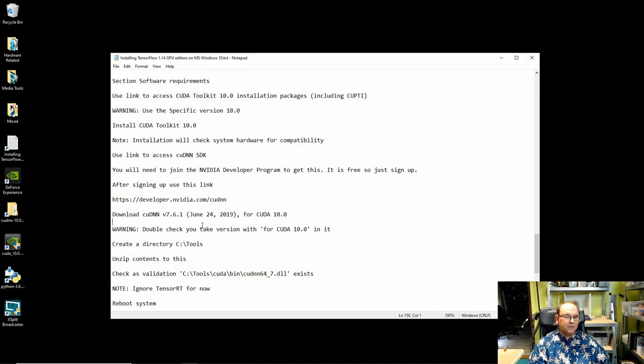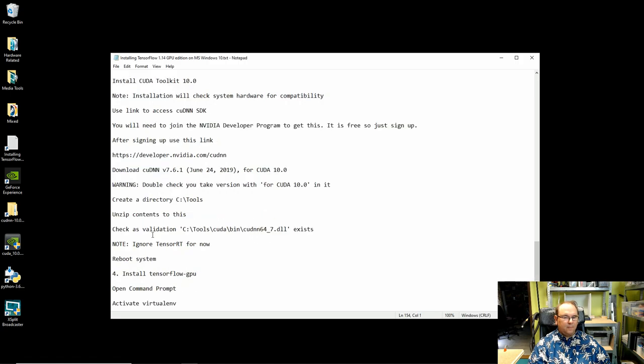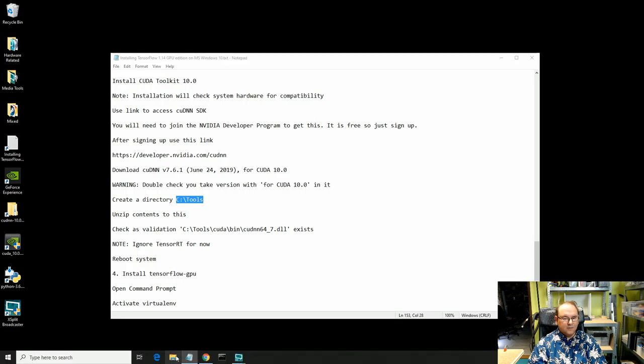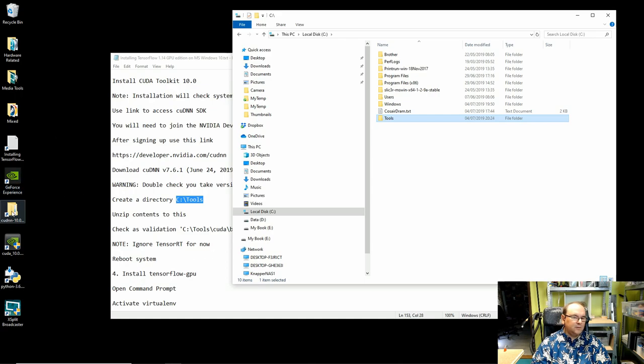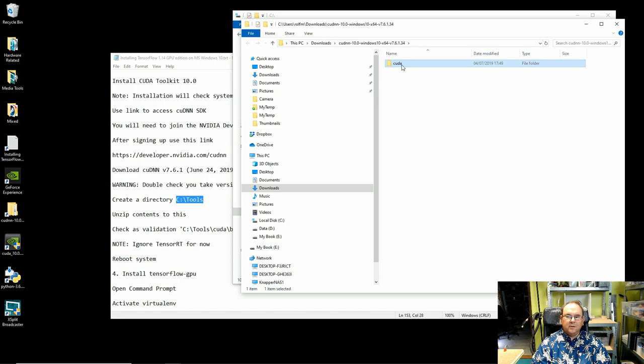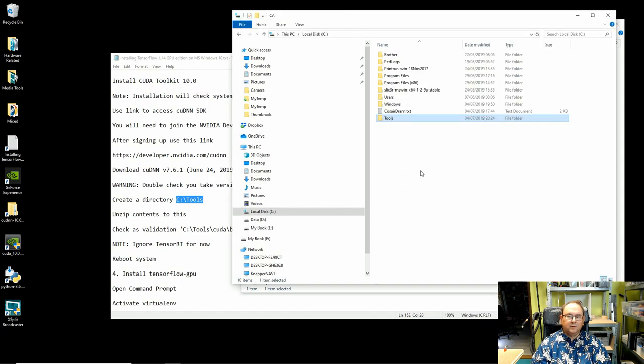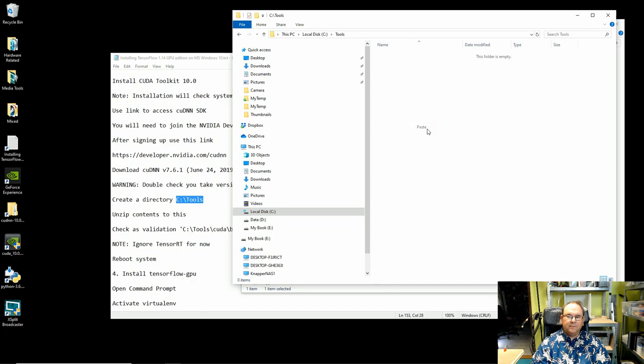It's a zip package, and you need to make sure you get it for the correct CUDA version. There's a convention of having it located in C:\tools. There are ways to change it, but basically I've kept that convention. So we can create a new folder, Tools. Then basically what you do is unzip the installation package, get the CUDA folder, and put it in here.